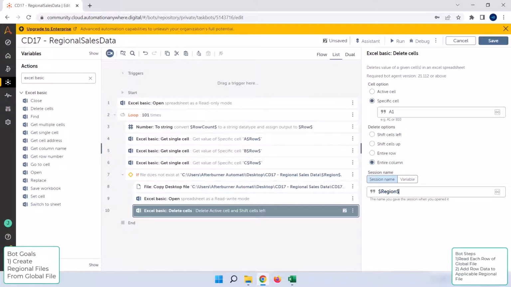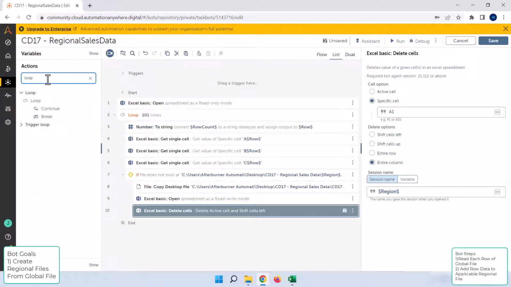Then we need to delete any data underneath the headers. We already know that there are a total of 101 rows if we include the header row, but we want to keep that row, so we'll want to delete 100 rows. Sounds like we could use a loop here to help us out, so let's go to the Actions sidebar and search for the loop package.